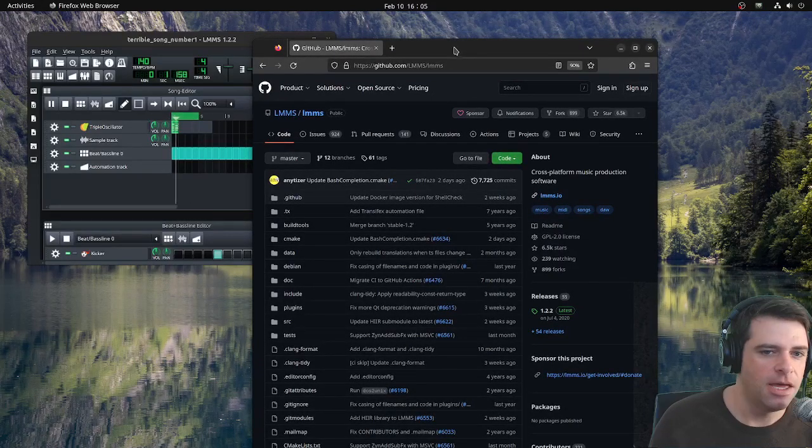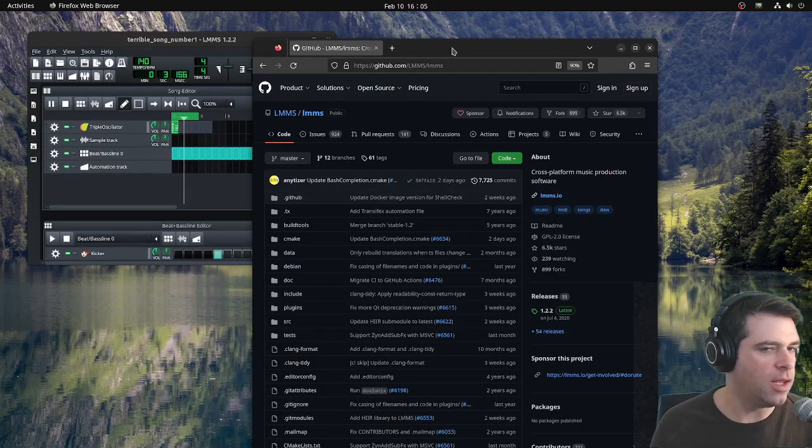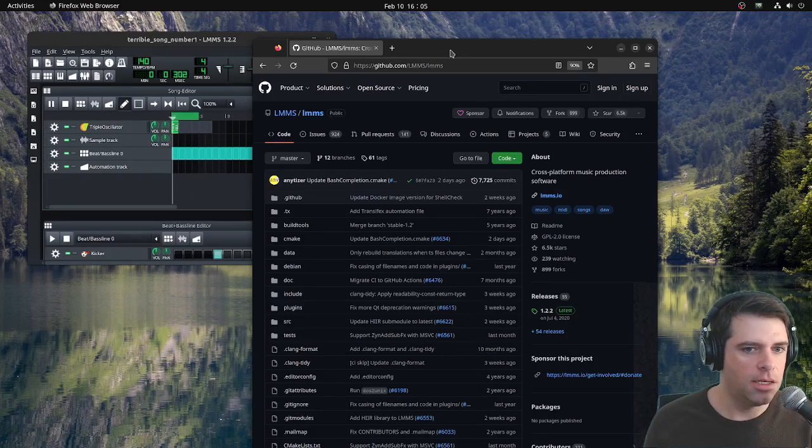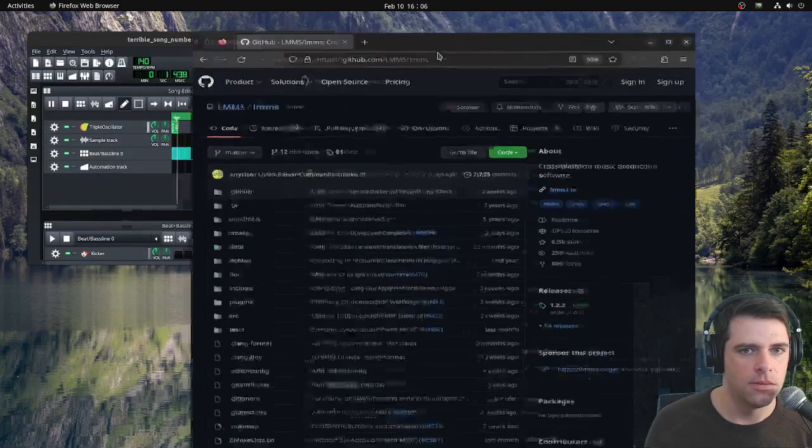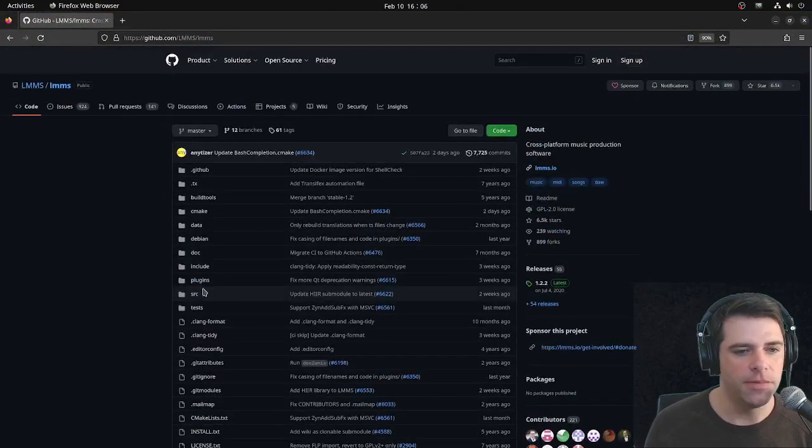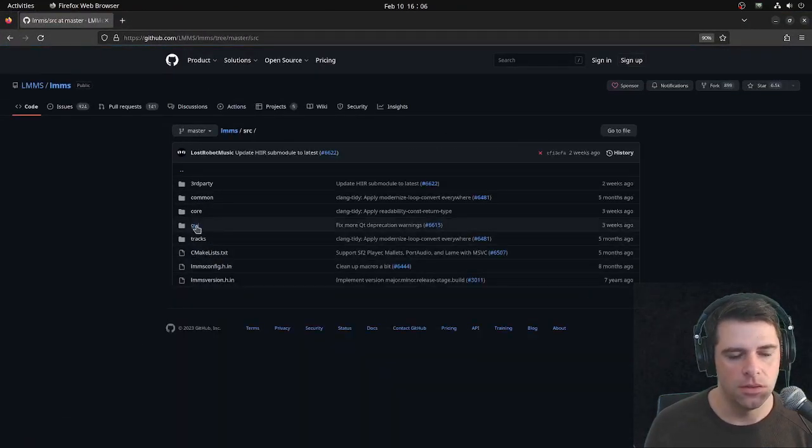It's pretty glitchy. So I wanted to make something more mellow this time around. Yeah. All right, so let's take a look at the source code.